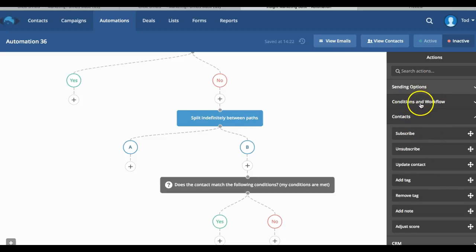It's not really a separation or a conditional thing like the previous video, but it's going to be more in line with updating the contact, moving them across different lists, tagging them, adding notes, and adjusting their score. All of which are really great ways to categorize and prioritize how your follow-up should be for yourself and for your team. So the first two I'm going to go over are really basic.